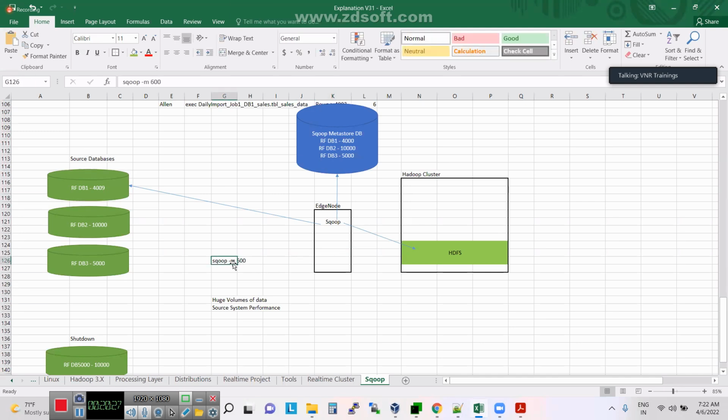So obviously, what will happen? The first 500 will run first. 500 connections will be established, the first 500 mappers will start and extract the data. Once the connections are released, the next 100 mappers will start. This is how it works.